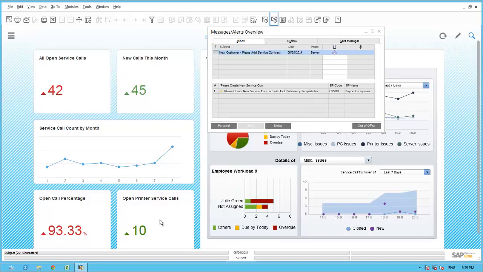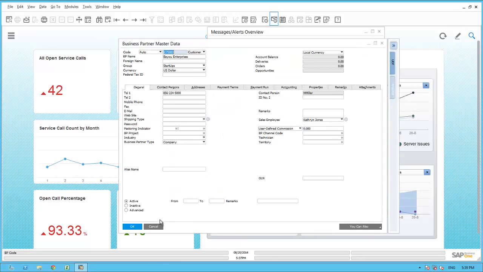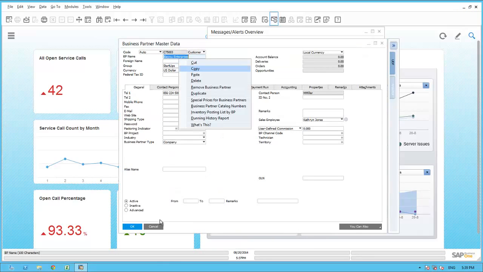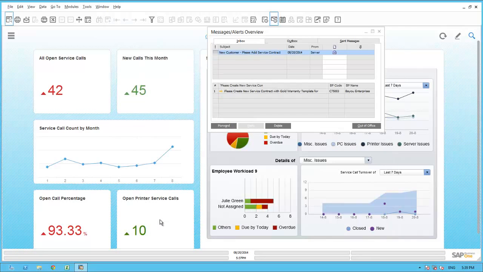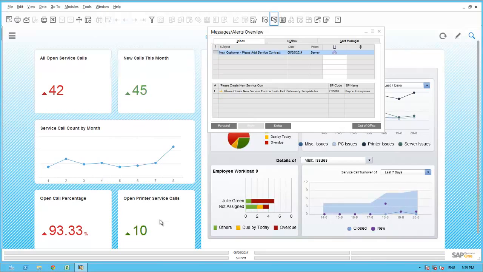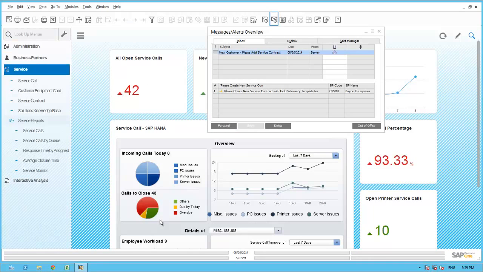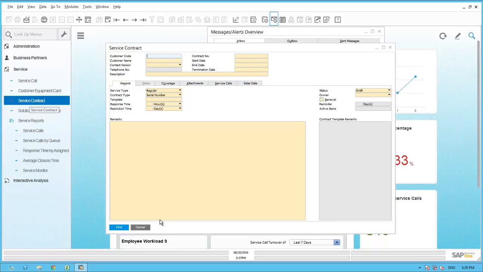She can see that there's a message that says, please create new service contract with gold warranty template for C75003 Bayou Enterprises. She clicks on the golden arrow to drill into the detail of this business partner. She makes a copy of the name and hits cancel. From here, she goes to the main menu and opens the service contract transaction screen.